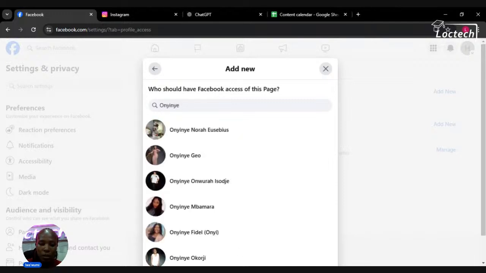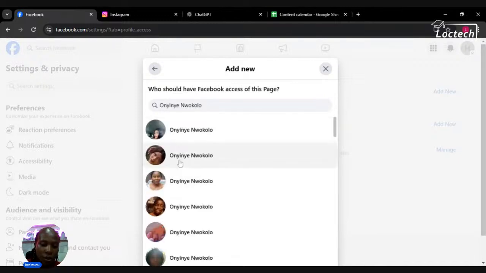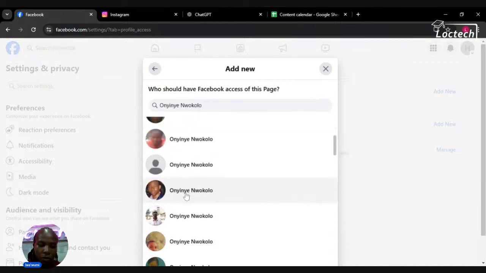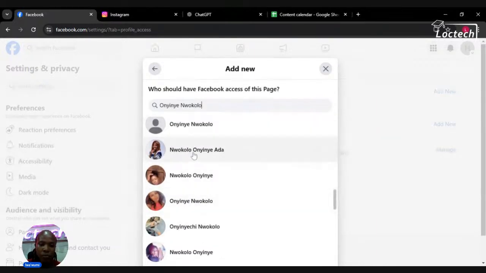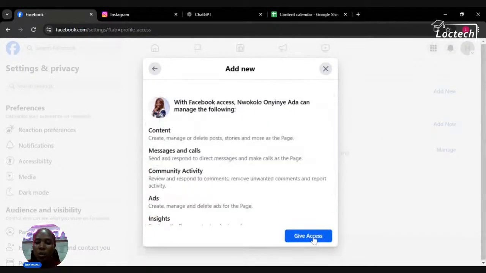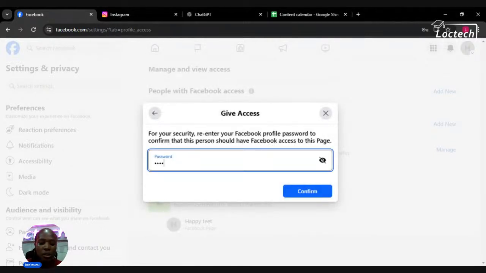Let me see if I'll find this person. I need to be sure of the profile picture, even though the account is not really the account I need. So I can give this person access now. I have to put my password to be sure that I actually know this person.